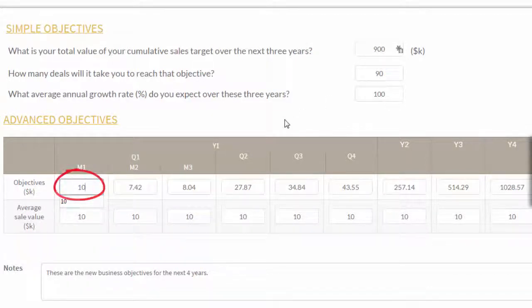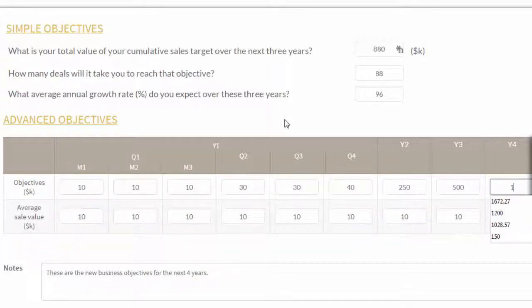Let's say that our first month, our objectives are 10, 10 for the second month, 10 for the third, 30 for the next quarter, 30 for the next quarter, and then 40 for Q4. Let's go for 250. I'm just rounding these out. And we're going to leave the average sale value at 10. So we've got very similar values to what we had before, but I've now been a little bit more precise in inputting my own answers, and I've actually taken out some of the rather obscure percentages that we had before.